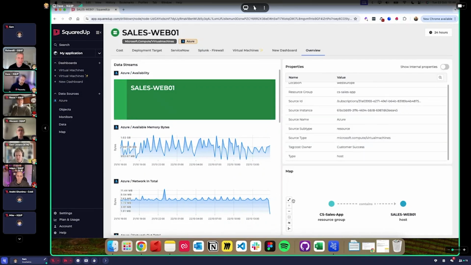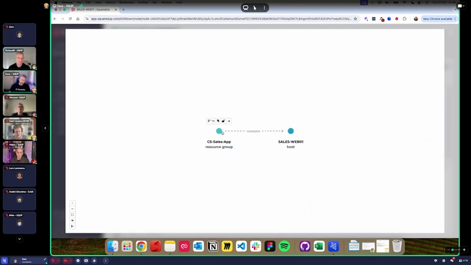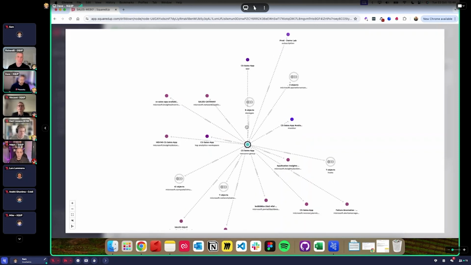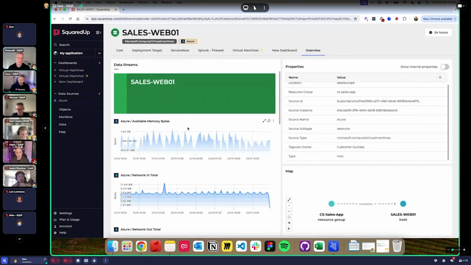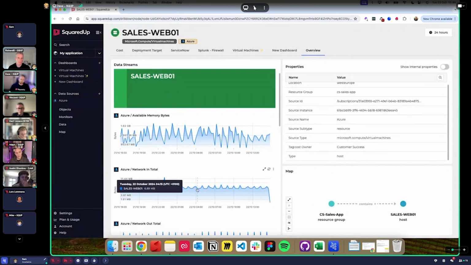And I can also see the map, so I can pop that out and say, okay, it's in this resource group. Show me what else is in that resource group, and I can see there's a whole bunch of stuff. So a super easy way to explore, like I said, that context and understanding we have. And then, perhaps you've got a metric here that you want to pull out and save to a new dashboard. We have our data explorer as well.